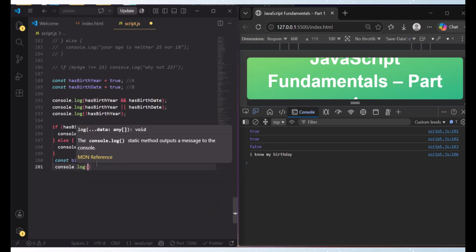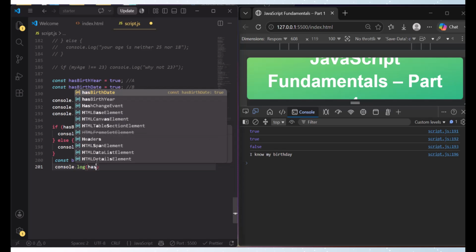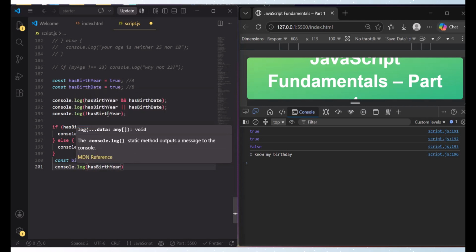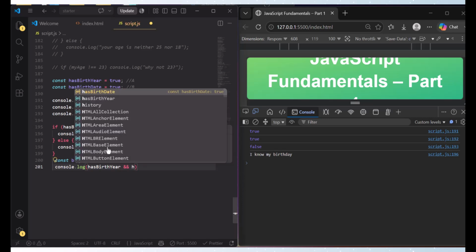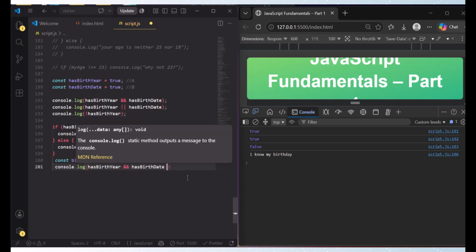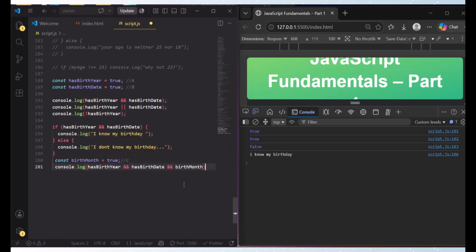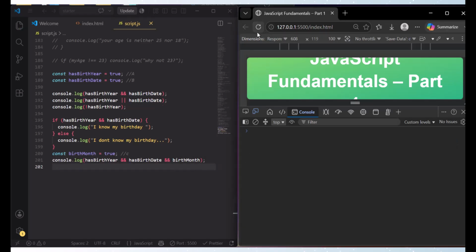And then console.log has birth year and has birth date and birth month. Now what will be the output here? This is true and this is also true and this is also true. So the output will be true. Let's check here. So the output is true.